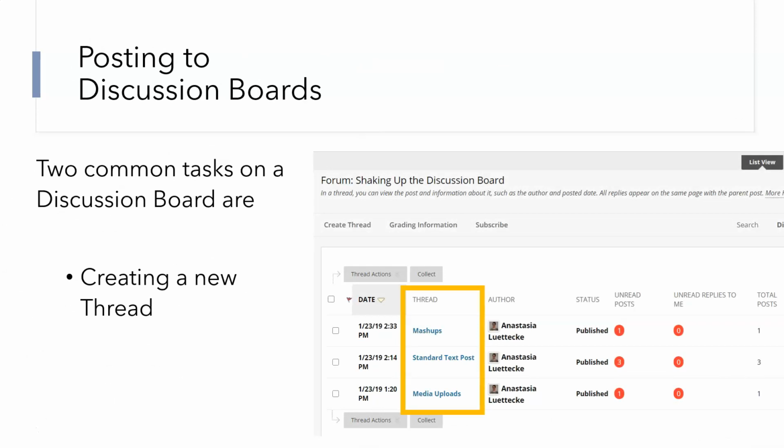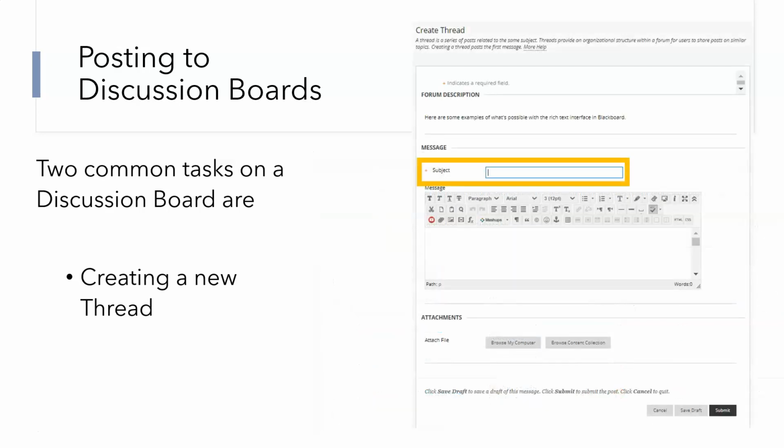If you're going to post to a discussion board, there are 2 common tasks that happen then: creating a new thread or creating a reply. To create a new thread, you'll click the Create Thread button. If you can't see this button, make sure your instructor knows. After you click that button, you'll need to add a subject. This is what your students will see in the class with you.